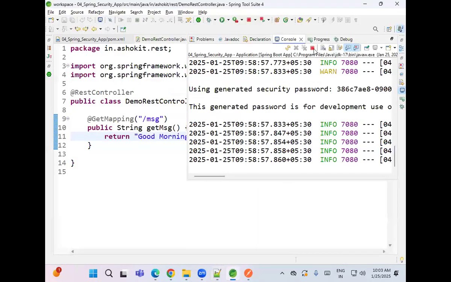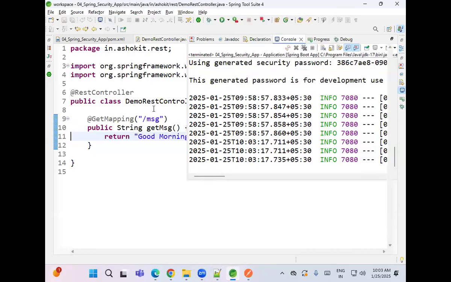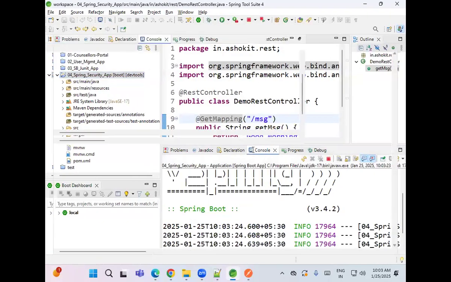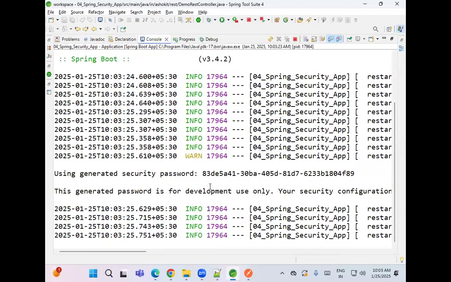Now we will see how to access that programmatically. Here I am running my Spring Boot application which has the security starter. When the security starter is available, the username will by default be user. What about the password? A random password is generated on the console. Every time I restart my application, the password will change.